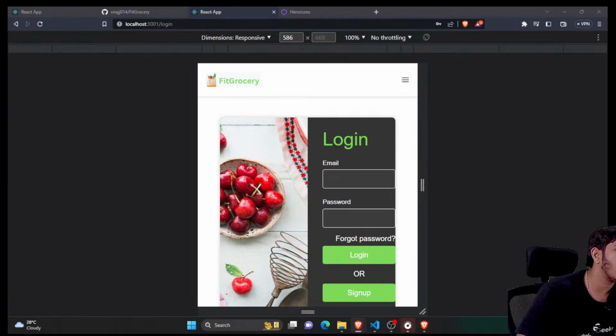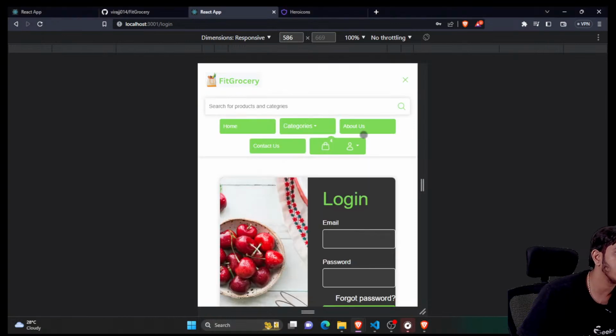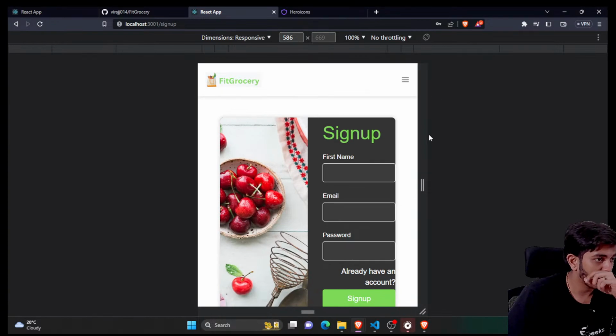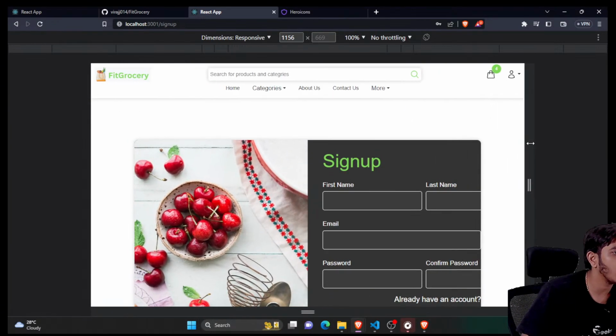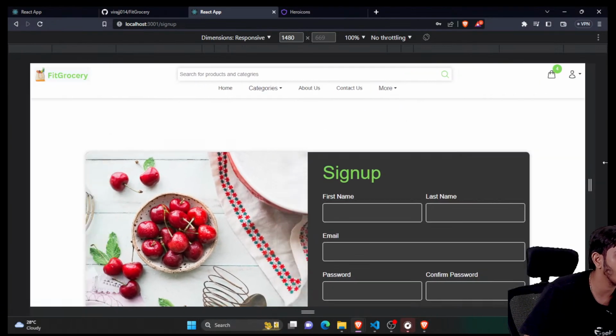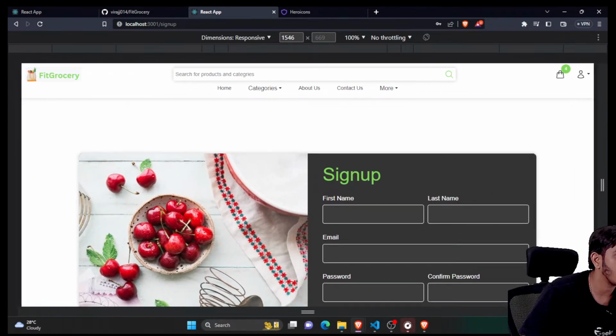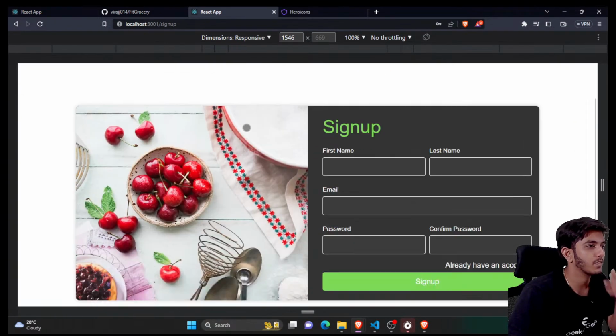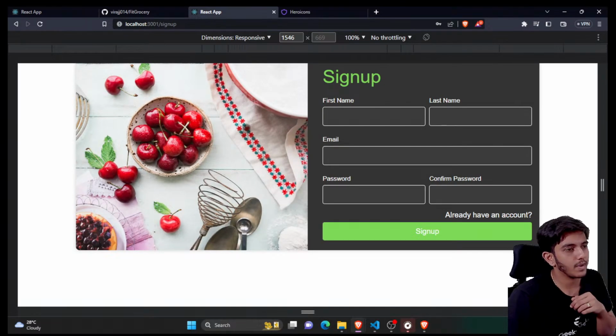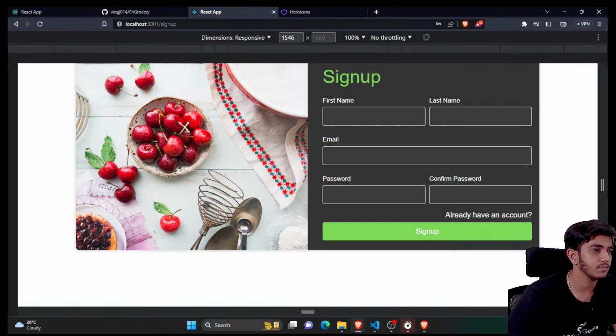Now we need to see how we can work on this section, this login section and this sign up section. Right now you can see that things are not looking great. So first of all, we need to make some changes.